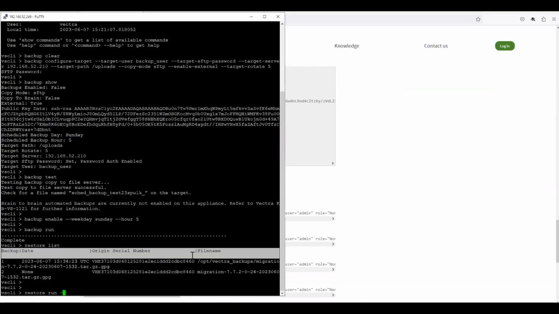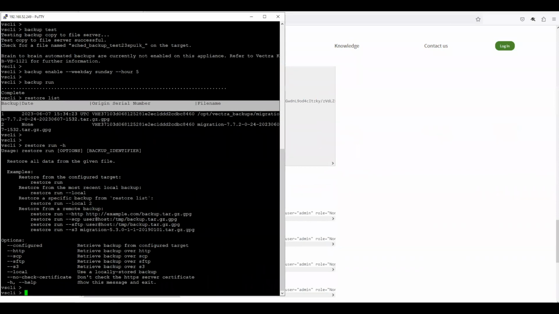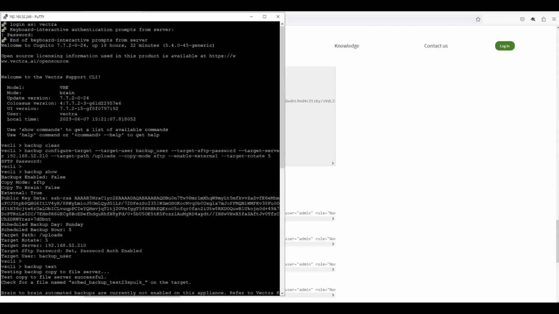Let's see if we have the restoration part here. Restore run -batch. So this gives us all the options to restore the backup since we have it on remote, on the SFTP server. So we'll be using this. So restore run -sftp. After sftp, we need to mention the user. So the user is backup_user@IP of the server.